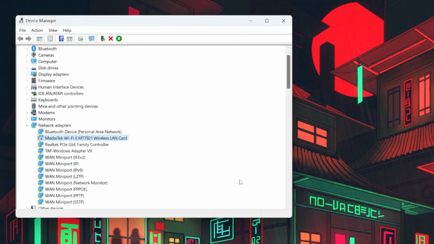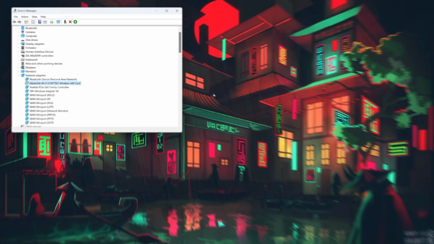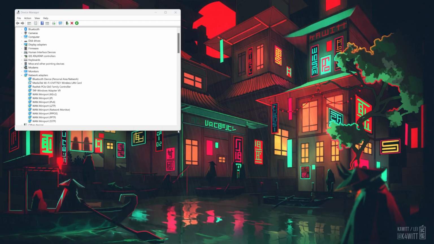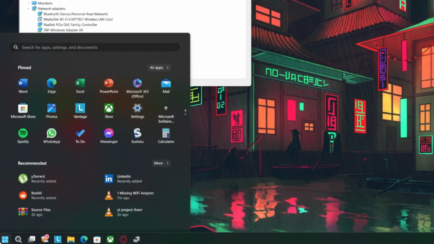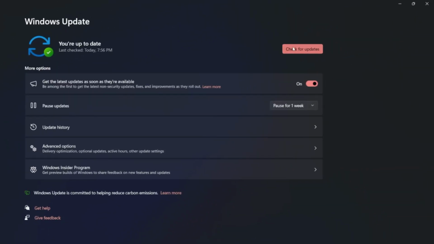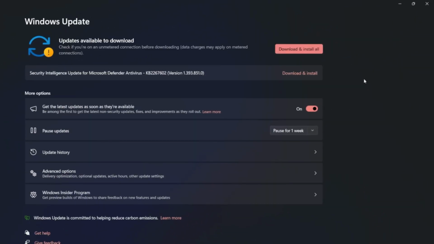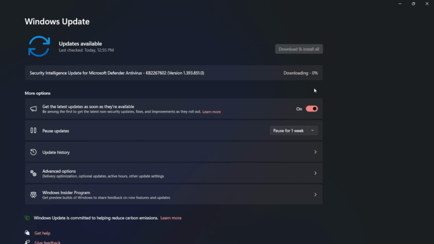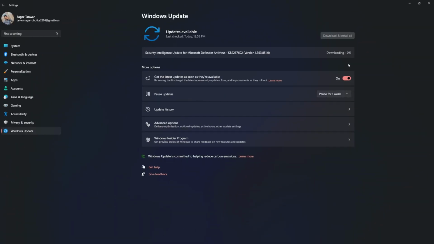Keeping your Windows operating system up to date is essential for proper device functionality. Open up your Windows settings. In the Windows Update section, click Check for Updates and proceed to download and install any update that might be available to you. If the issue persists, you can try disabling and re-enabling the Wi-Fi adapter.